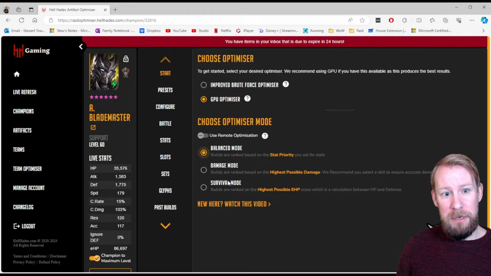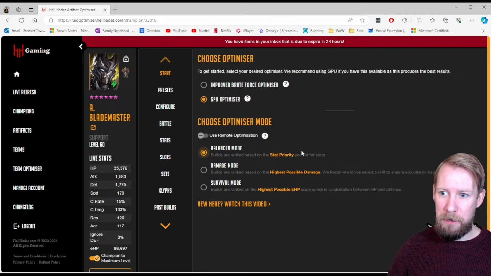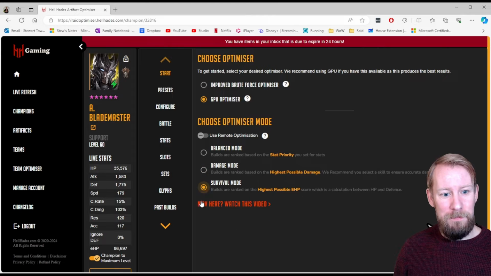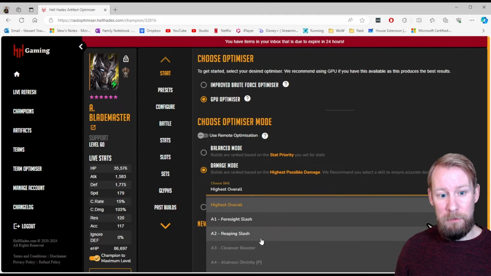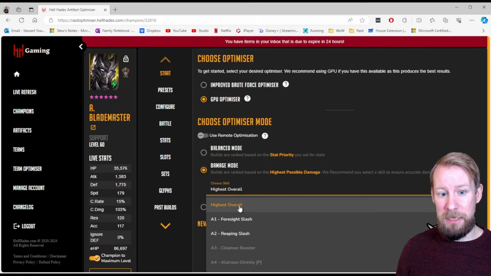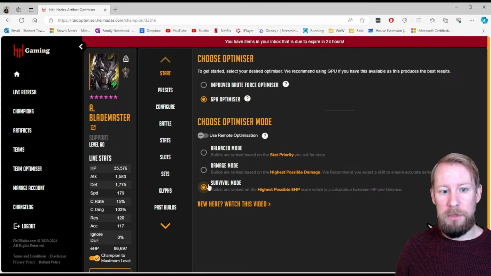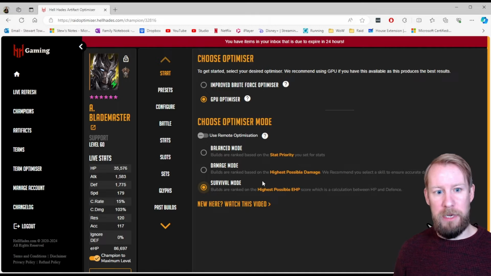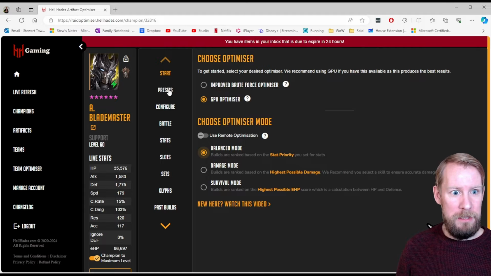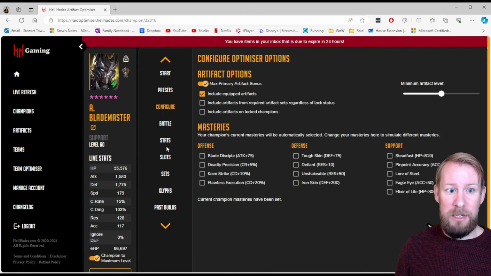So there are 3 different modes down at the bottom here. Balance mode is you pick the stat priorities. Damage mode, anyone you're building with damage, and you get to pick which skill you want to prioritize the damage on, or just overall, or survivability. And so that will meet any stat requirements that you give and then build survivability. I'm just going to go with balanced. It's a pretty basic mode. I haven't got any, you can pretty much ignore the presets.